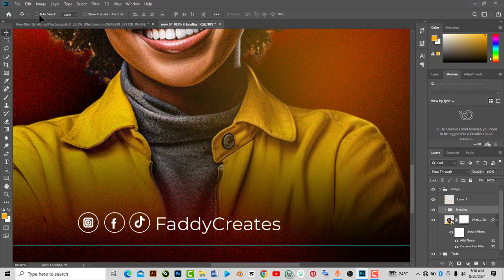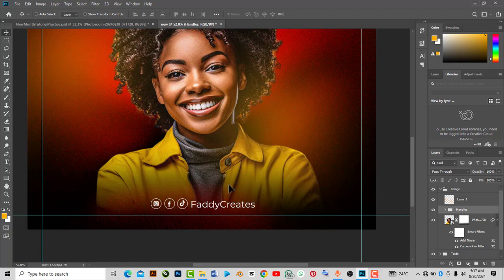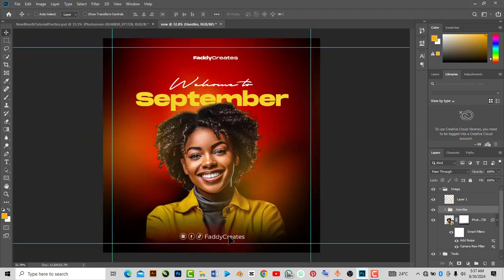So for you to be able to move it the way you want, you come here and uncheck auto select if it's checked. So I'll just zoom out and look at the whole design. Okay, I feel it's still too big, so I'll hold down Ctrl+T. That's selecting the whole grouped layer of the handles. I think I even created this handles layer inside of the image group, so I'll just separate the handles from it.